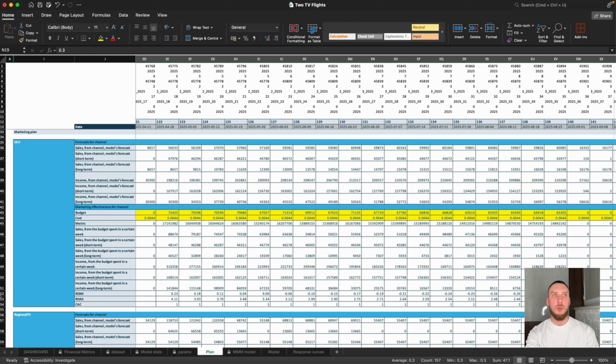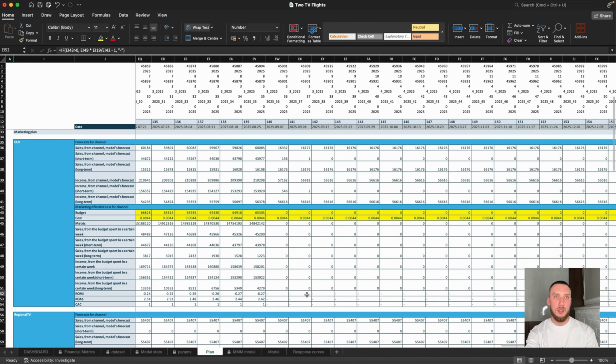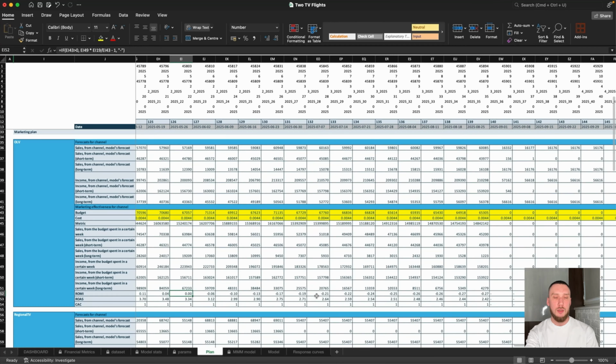Now, pay attention to the ROMI row. This is exactly the payback of media investments. If the value is 0 or higher, it means the brand earns something for every euro invested. If the value is negative, the brand does not make money there. And now, the period under consideration we have here is until the end of 2025.